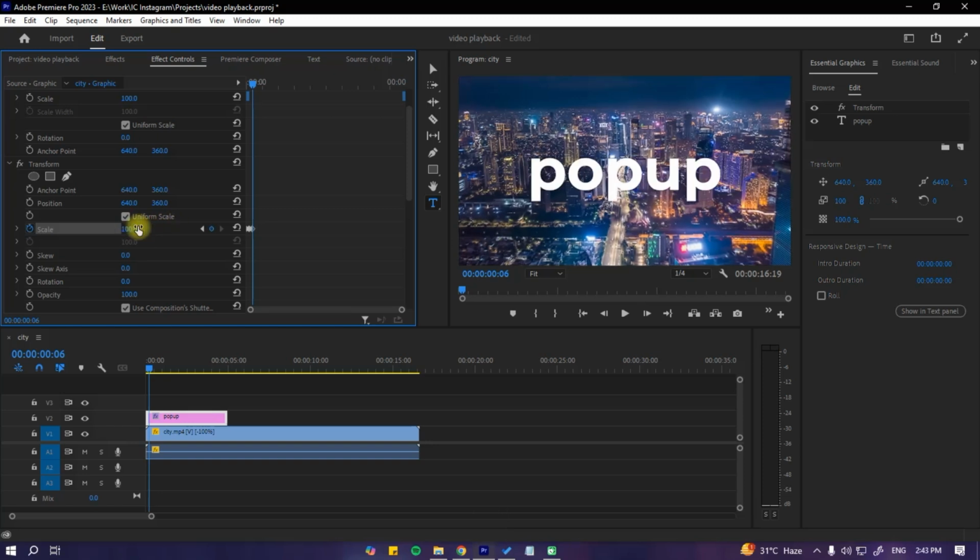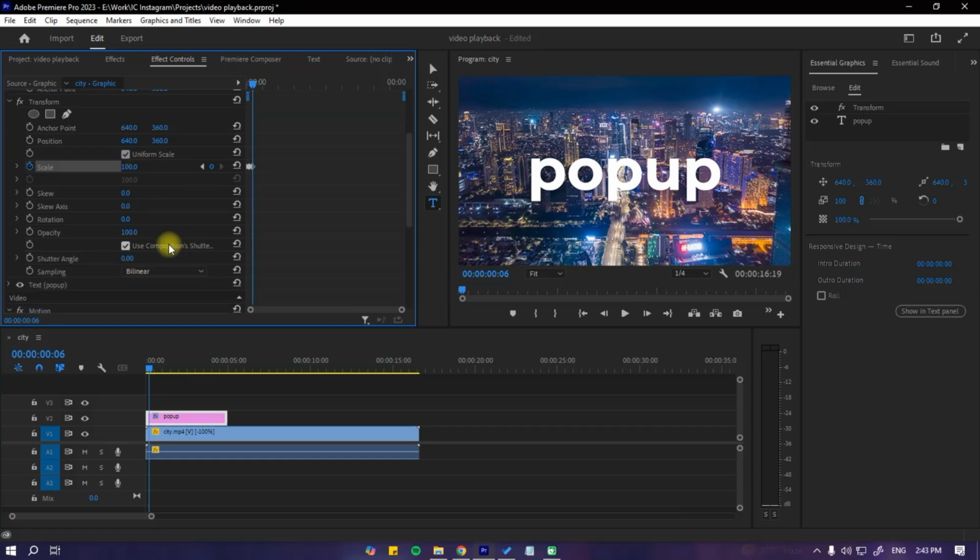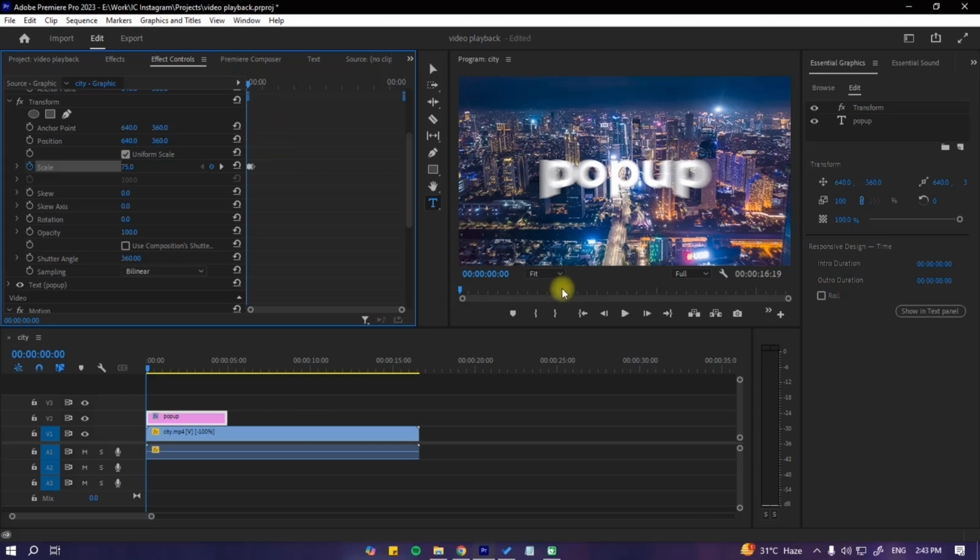Now let's add motion blur to the effect. We uncheck the Use Composition's Shutter Angle, and change the shutter angle to 360. And it should look like this.